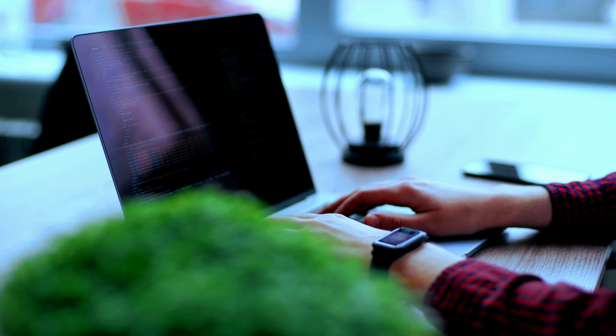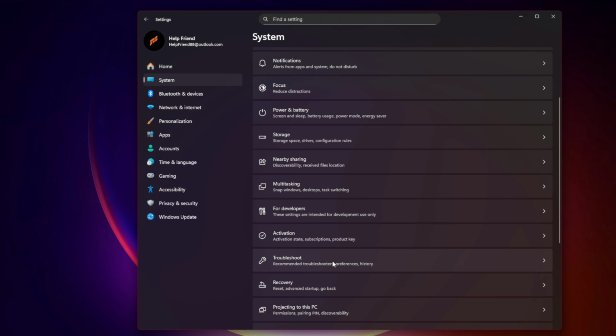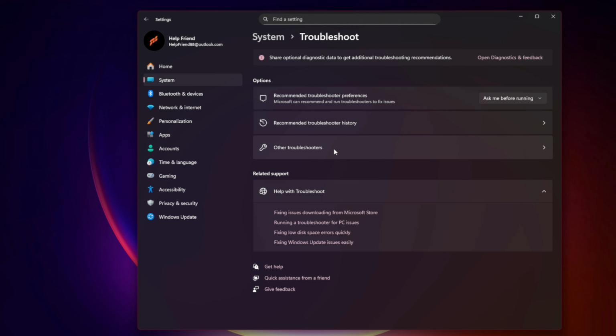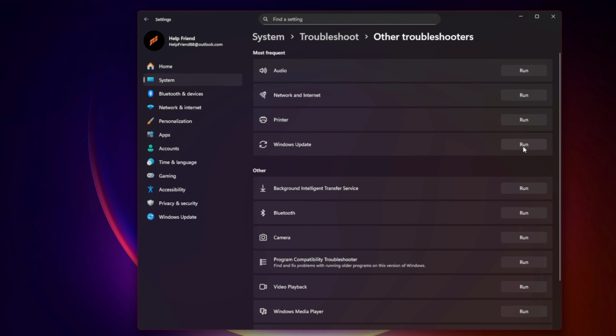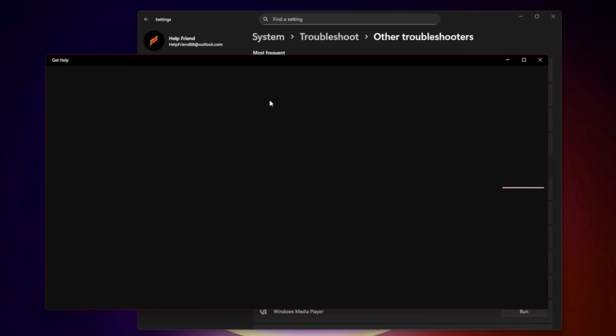First, let's start simple. Go to Settings, System, Troubleshoot, Other Troubleshooters. Find Windows Update and click Run. This built-in tool automatically detects problems in update services, missing files, or registry entries and tries to repair them. If it fixes something, restart your PC and try the update again before moving on.